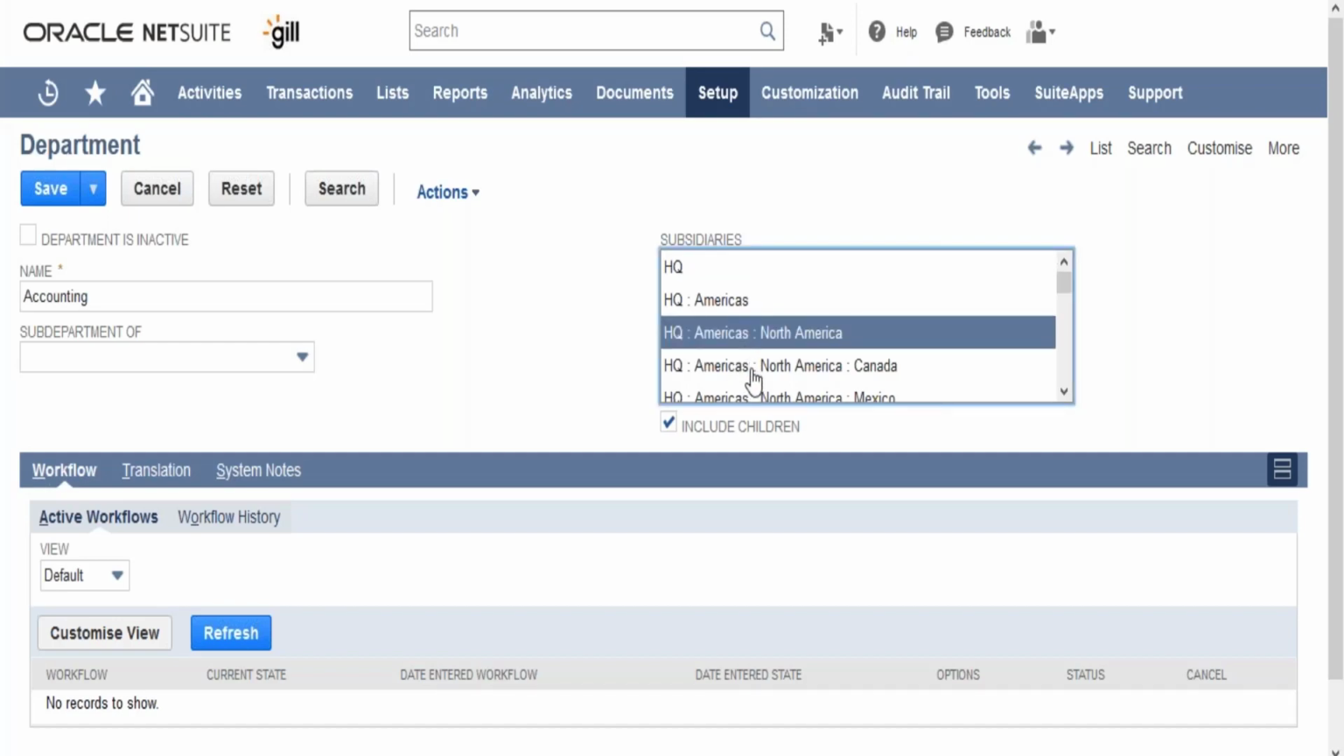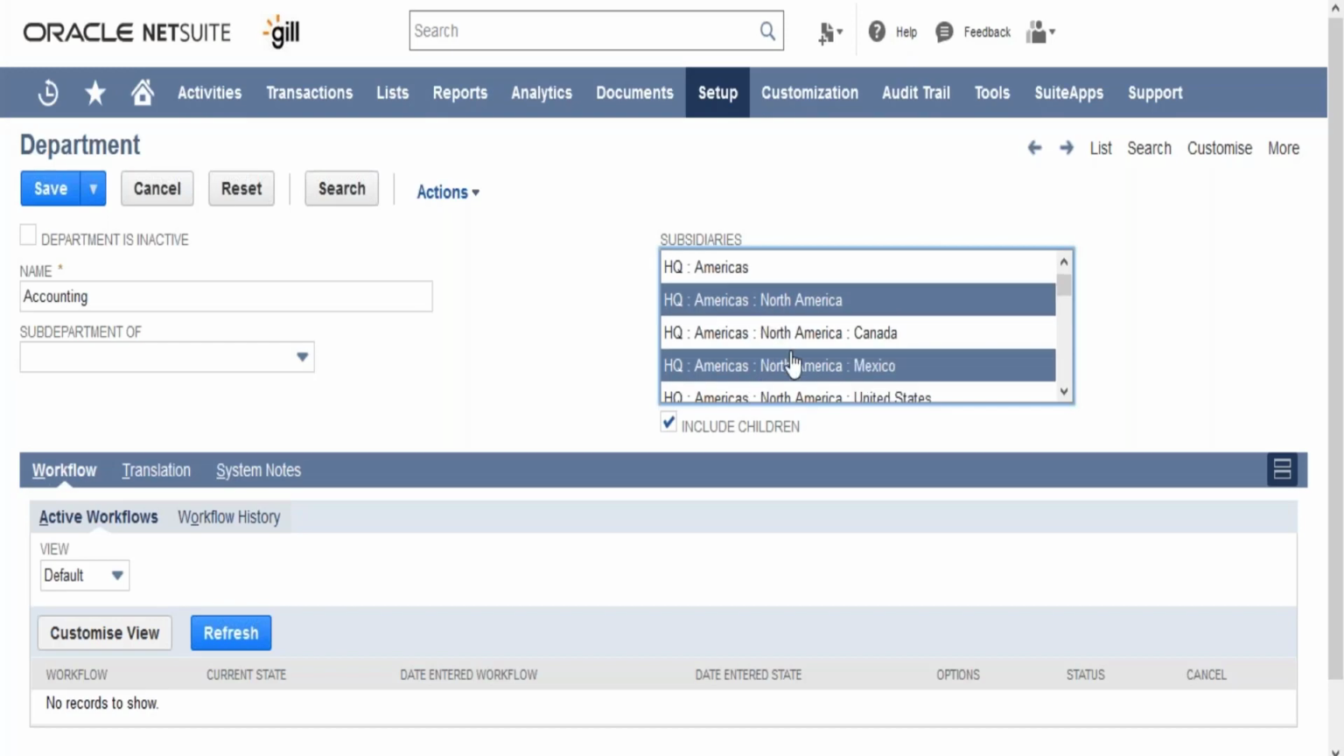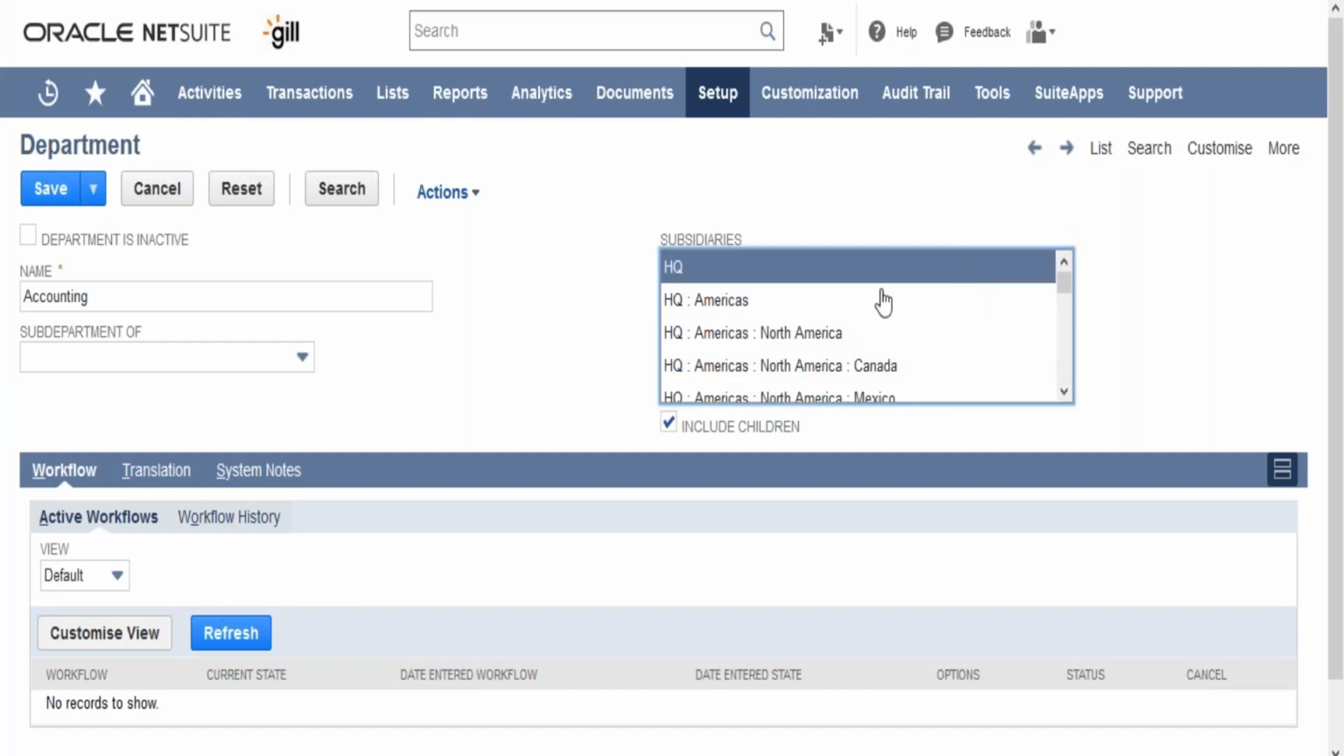So for example, I don't want that to be used for Canada. I want that to be used only for North America and Mexico. I can select those accordingly by just pressing the Control button, and I can multi-select it. Okay, and accordingly, this particular department would be applicable to only those subsidiaries which I have selected. Okay. Is that fine? Yes.